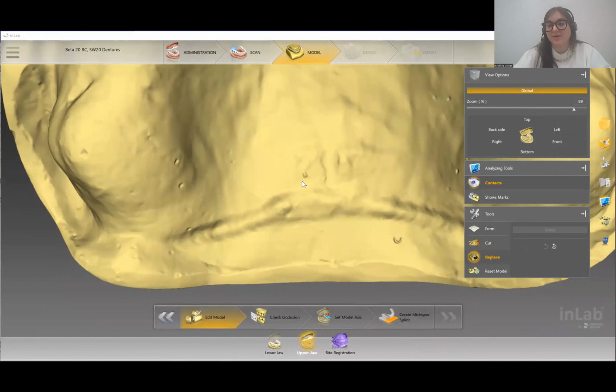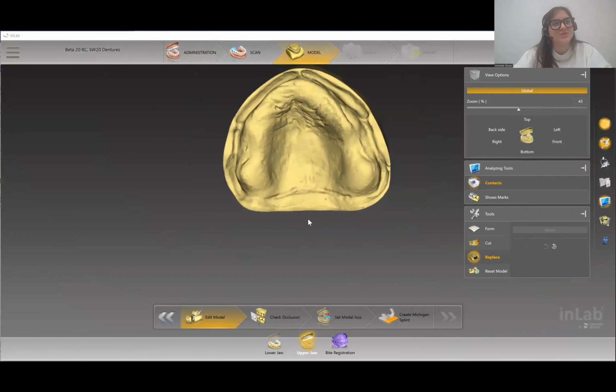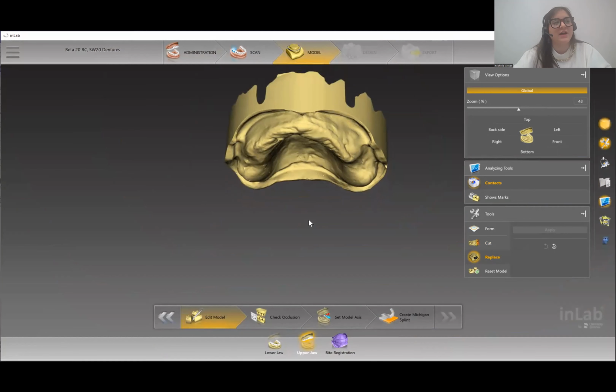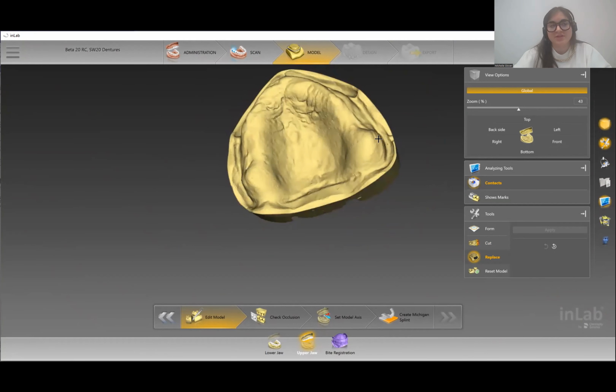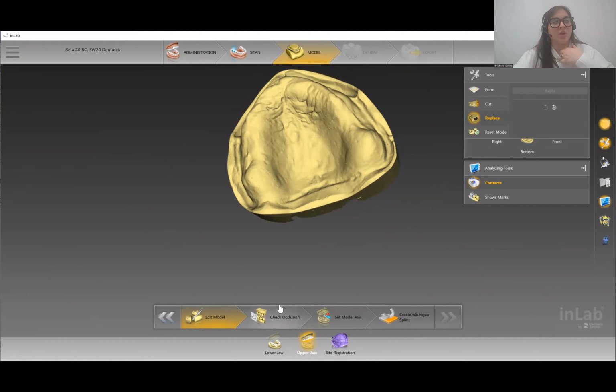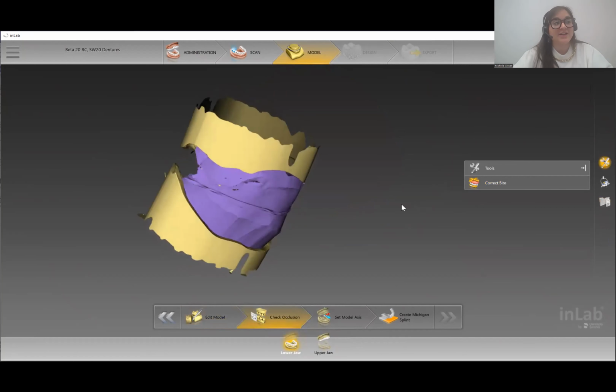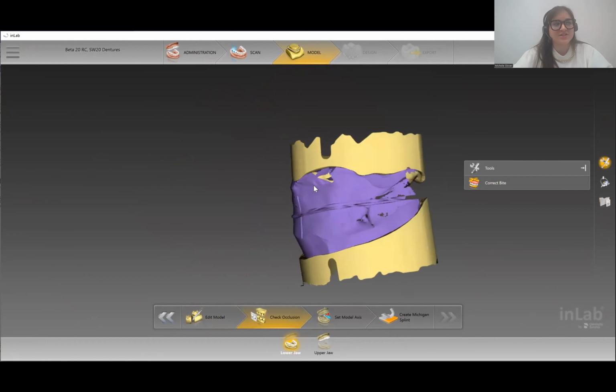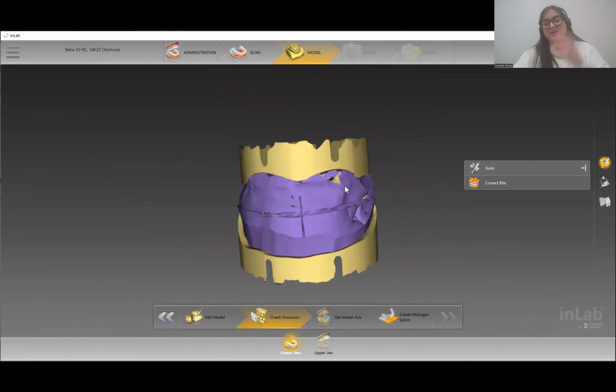And that's the workflow there. Okay, so it's again a really nice workflow in terms of how we utilize the replace tool and the other various tools in this particular software. So in the check occlusion, this comes up when you do have an upper and lower scan. Really all we're looking at here, there's nothing to do in this particular step. It's really just showing you that everything is stitched together properly in terms of the patient's bite.